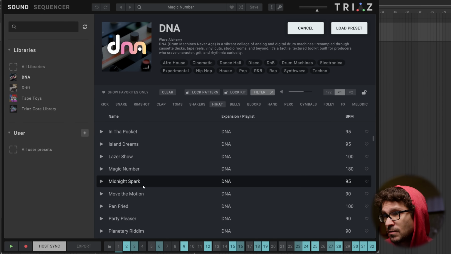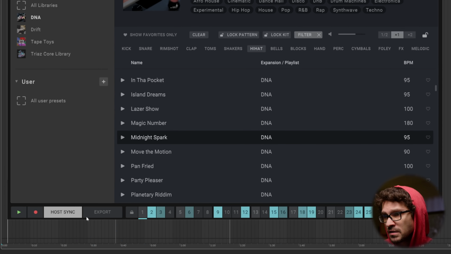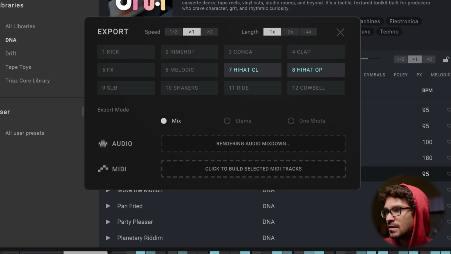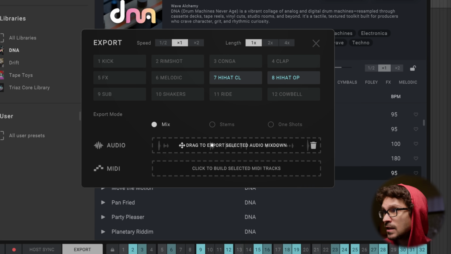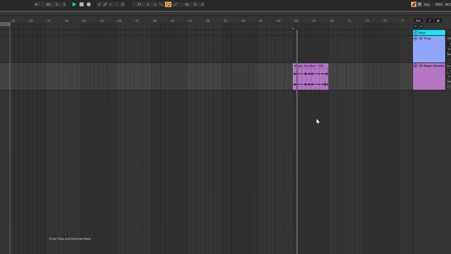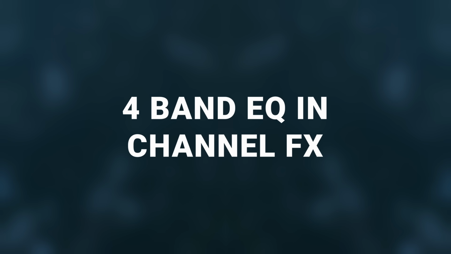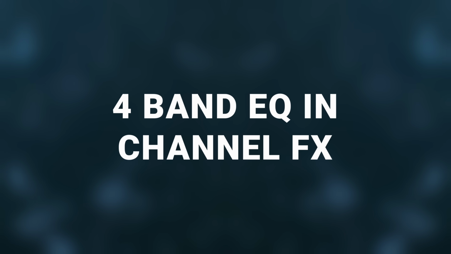That also means that we can export individual sounds just from the preset browser. So let's say we want the hi-hat loop from Midnight Spark. Go to export, click to render, and you'll see that we only have our hi-hat open and close. And then when we drag it out, so now we have the option to take our favorite moments of different presets and create unique loops all within our own DAW.